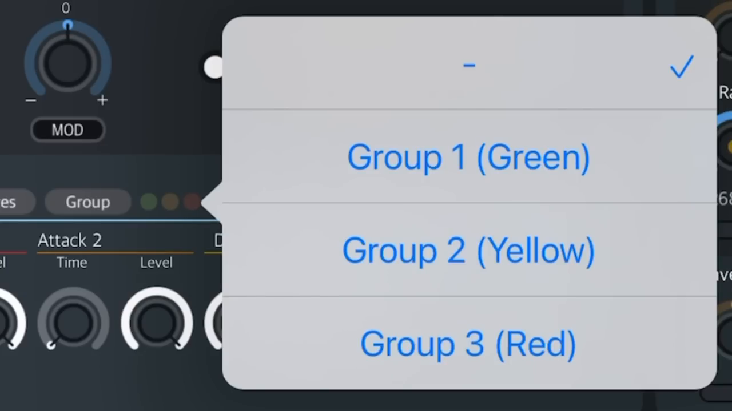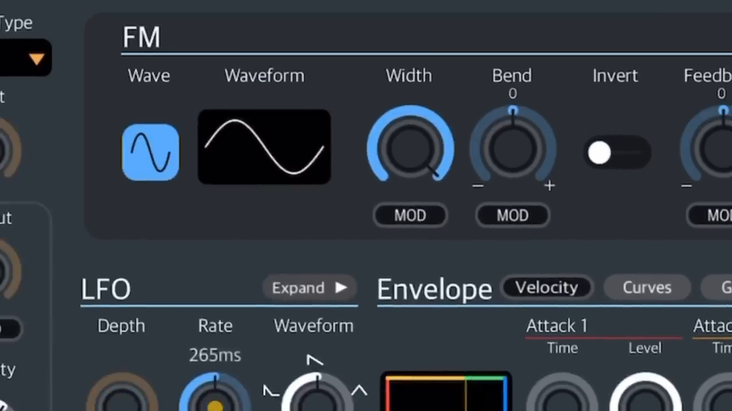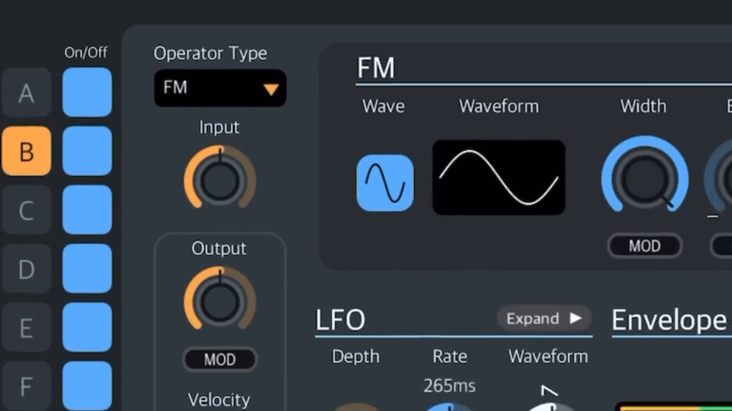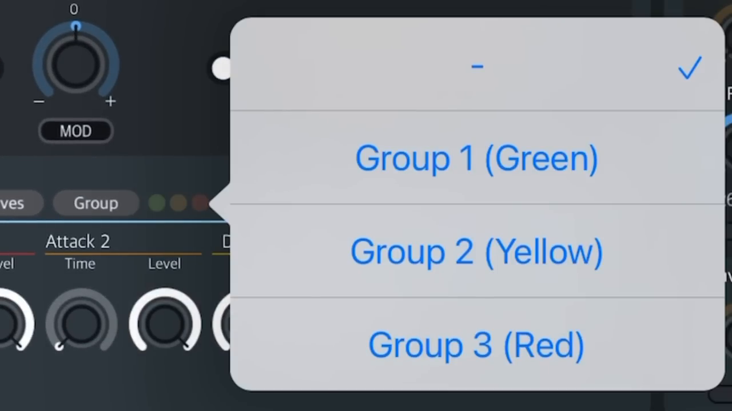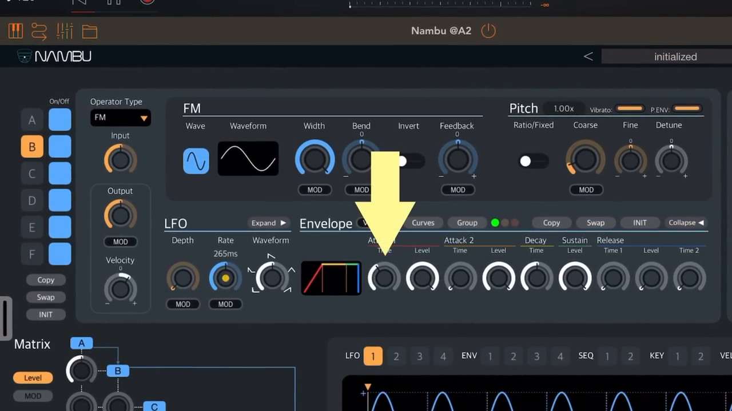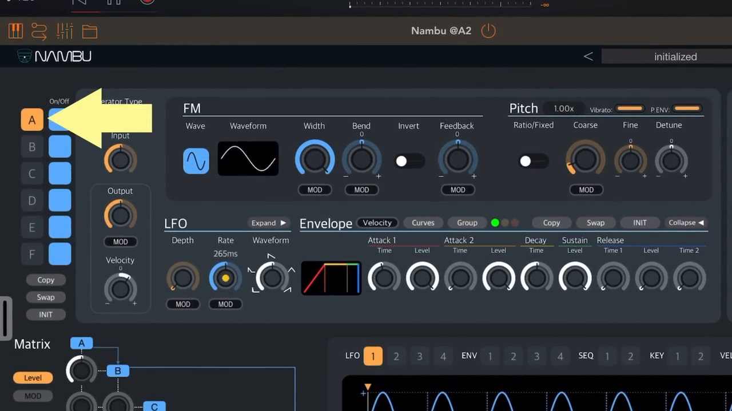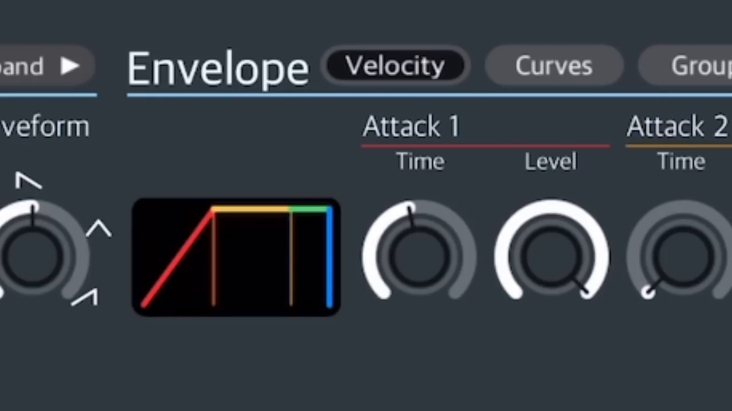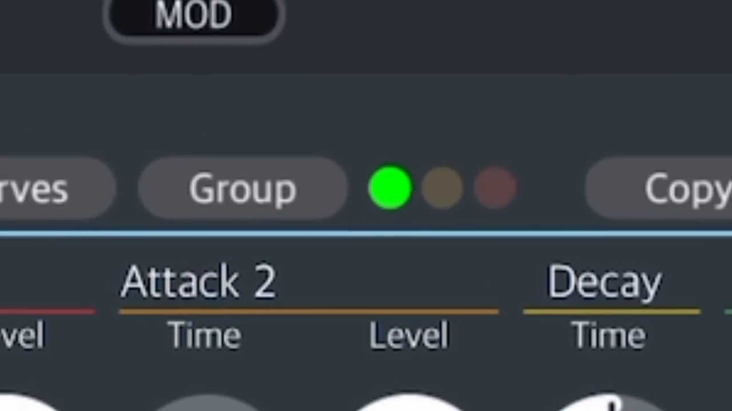Now, what I'm gonna do is I'm gonna add this to group 1 here, and then I'm gonna go to operator B and go into grouping and add this to group 1. Now, if I do a setting in here by pulling up the attack, and I go back to A, we can see that the same setting has happened there. So everything you do on an envelope in a group, well, all other envelopes in that group will also receive that treatment. Receive that treatment?